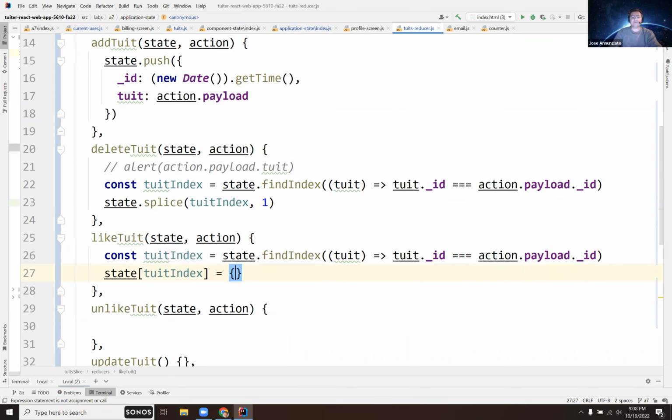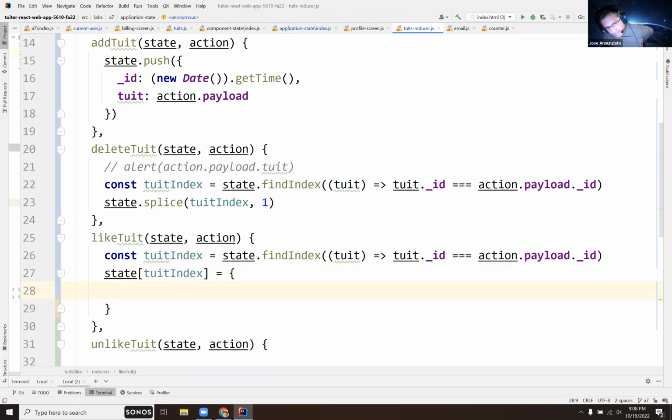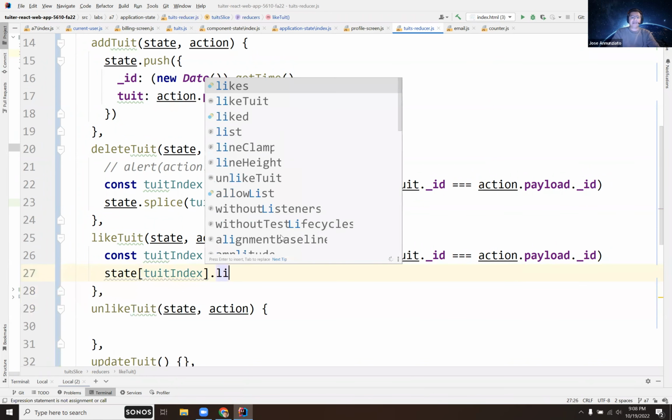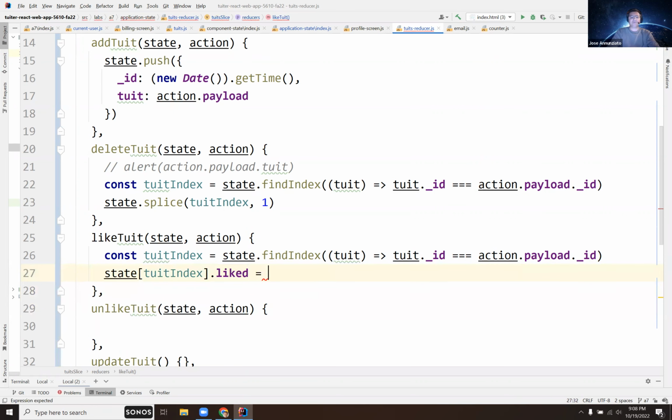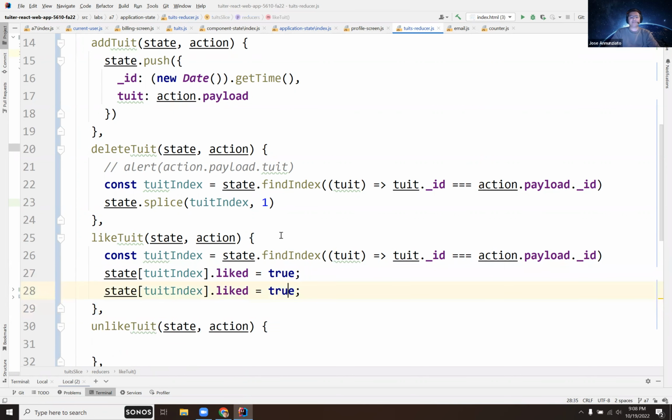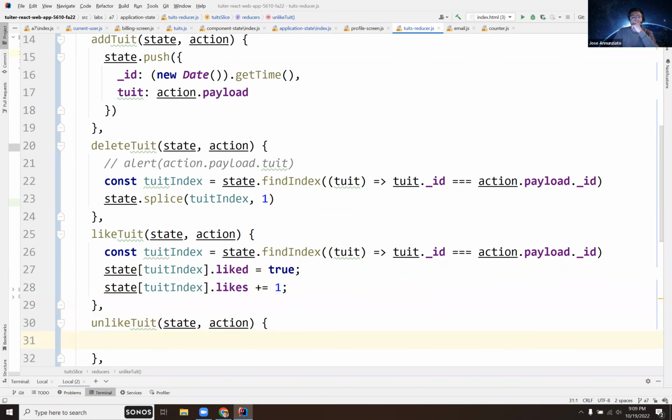So I want to say state sub tweetIndex. What do I want to do? I want to change the liked to true, right? And I want to increment the count of likes. This is likes plus 1. Correct? All right, let's see if this works.